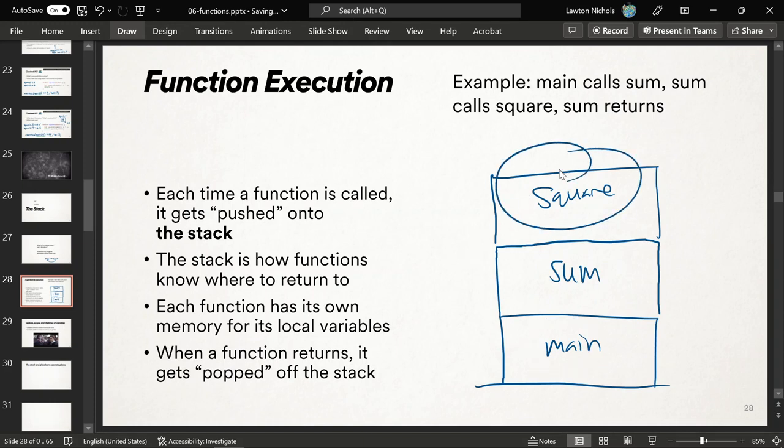Right now we're running square, but square, once it's done, will return back to sum, and sum, once it's done, will return back to main. The person below you on the stack tells you who you return back to. And all of these places maybe have their own local variables. Maybe main has an x local variable. That's where the local variables really live. They live in the stack, this place called the stack. They live in main's stack frame. Maybe main has an a variable, a b variable. They all live here. I've just been drawing them in the ether, but this is where they really live.